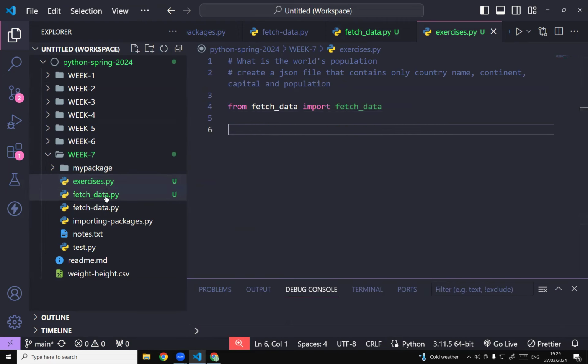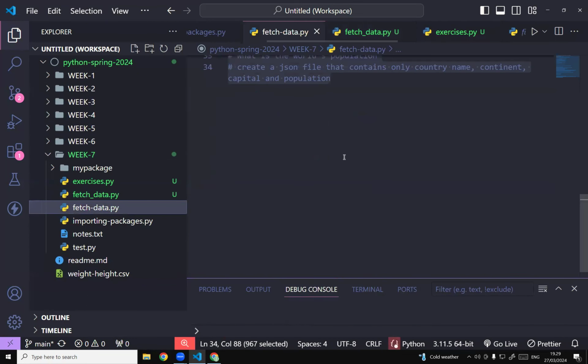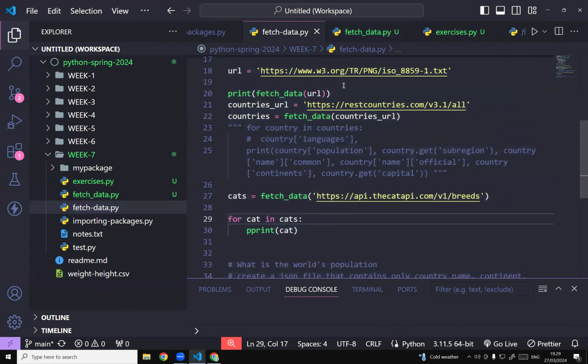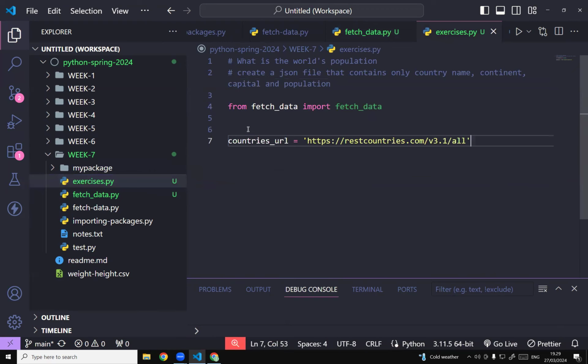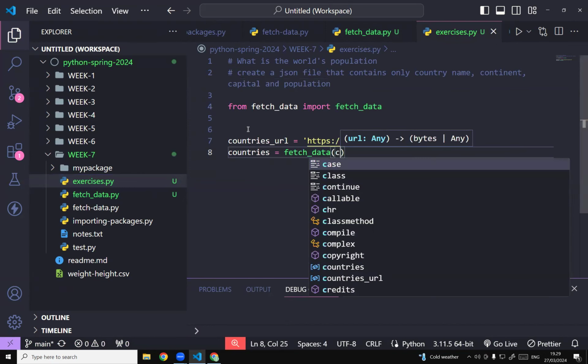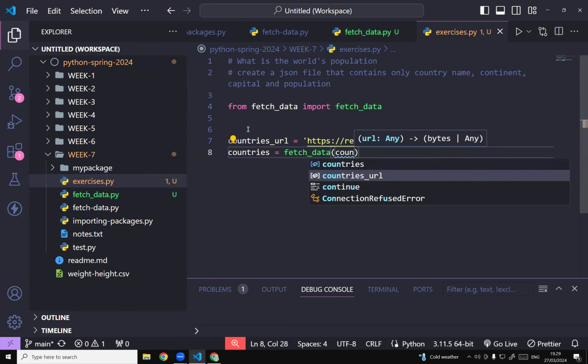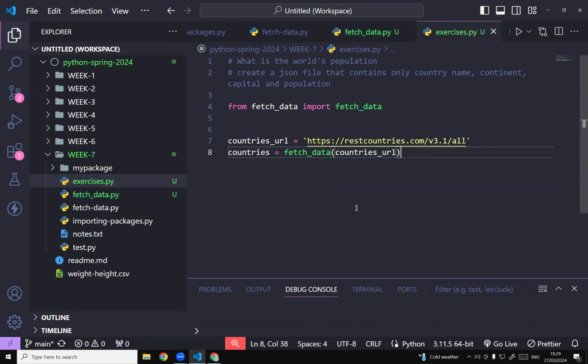And what do I want to do? Here we have already the countries URL. Where is it? I can make use of that here. And then I can just store it here, and then countries. Then to fetch the countries, fetchData takes a URL, so I give it the countries URL. That's what I need.